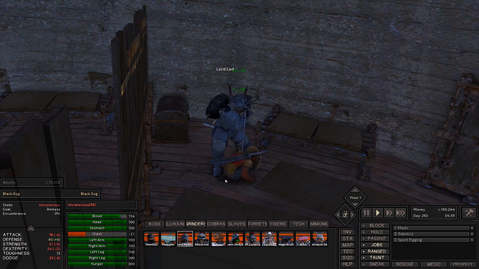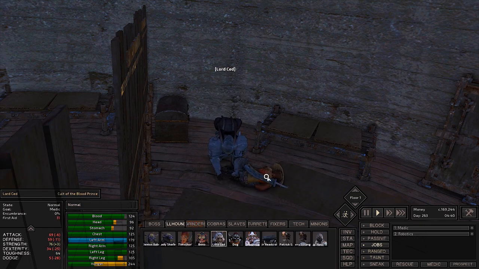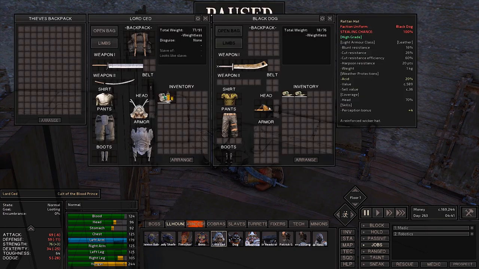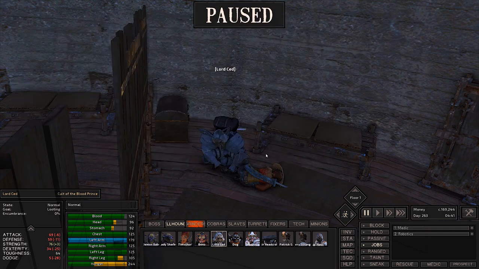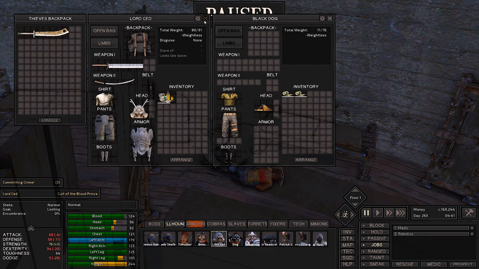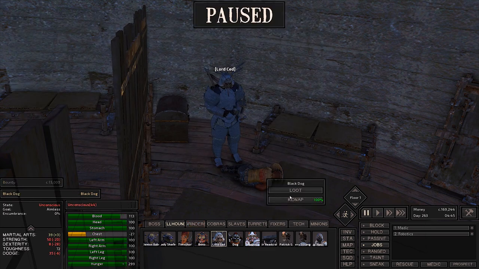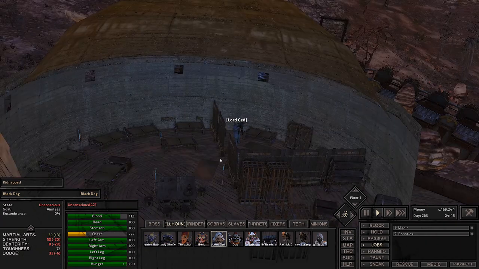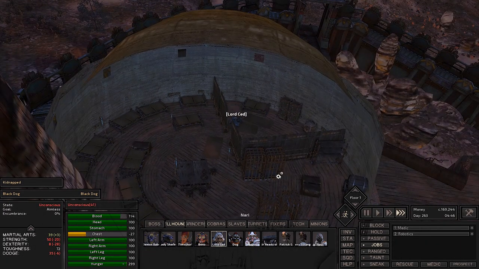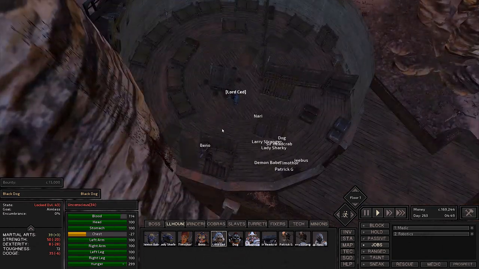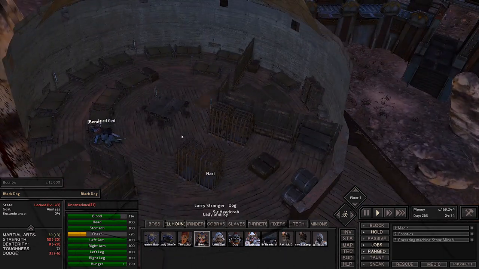There you go. Oh! Two strikes is all it took. Well done. Okay, let's take his weapon. Let's first aid him. And let's kidnap him. Throw him in a cage. Get him on board. Momentarily.